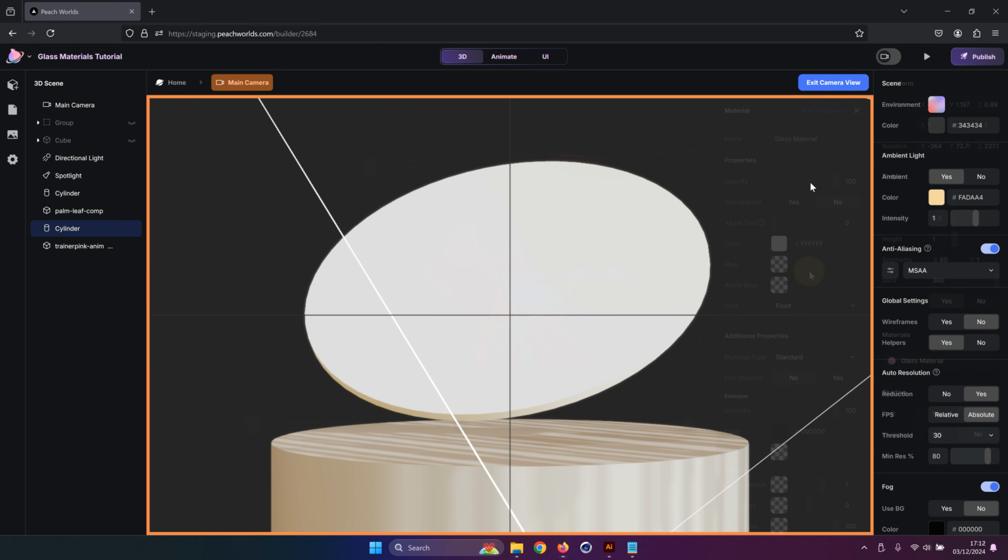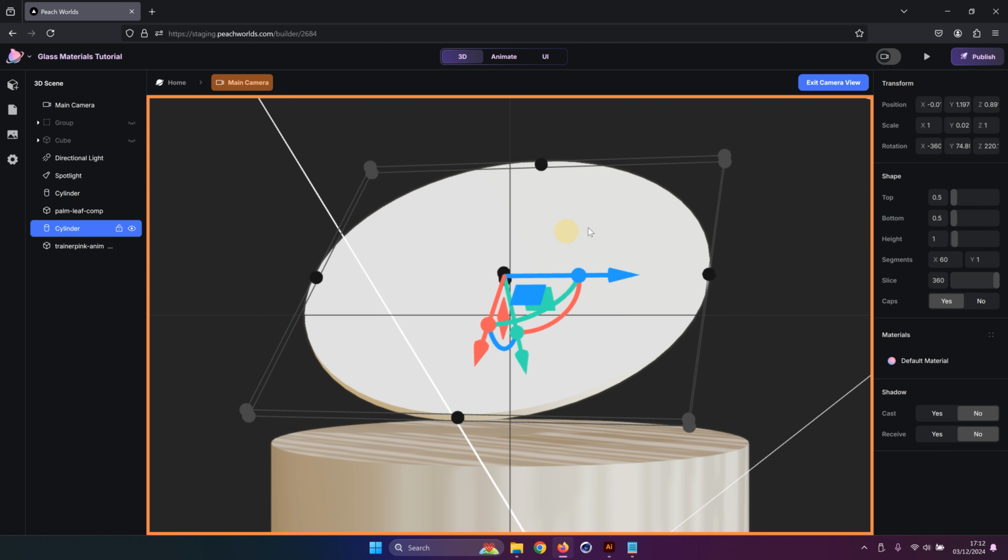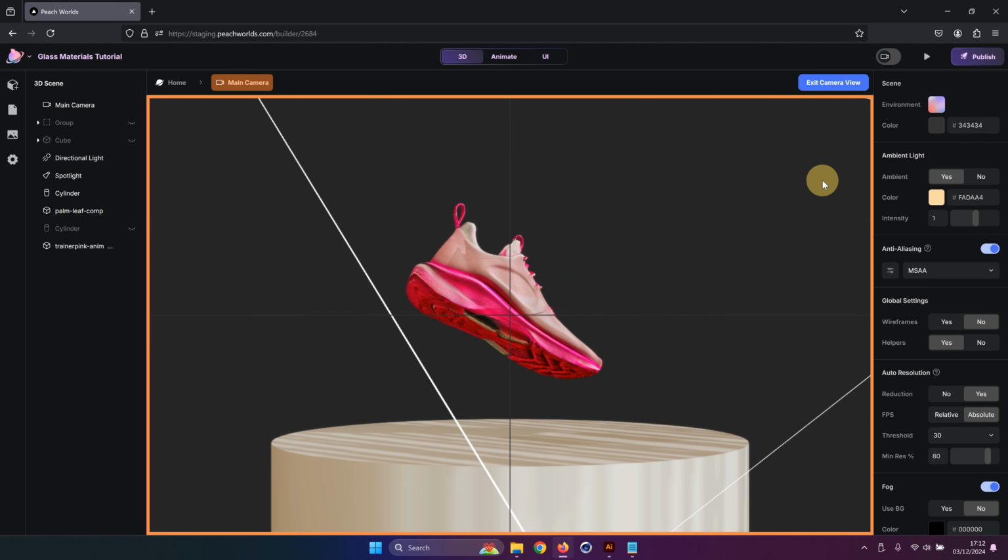So without further ado, I'm going to click on my object right here. As you can see, I have a very basic scene with a few objects in it. The cylinder object is going to be our glass object that we're going to manipulate with physical materials. If I hide it, behind it you have a little 3D trainer model. That is just to have something behind our glass object, so we can easily see what kind of effects are applied on our glass materials.